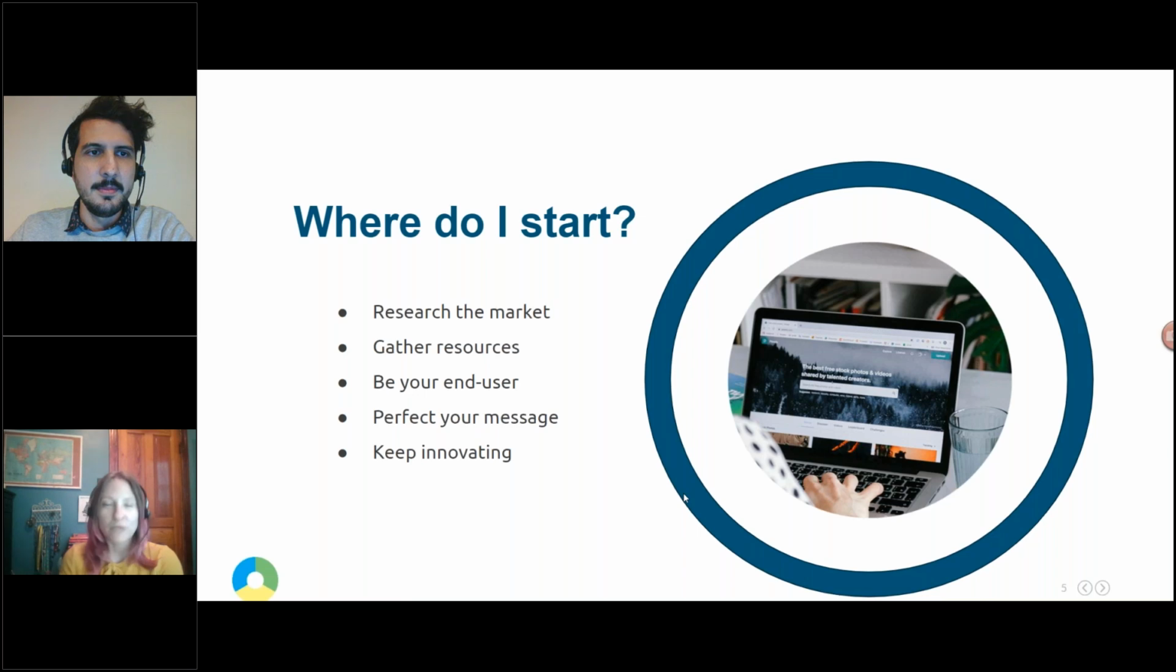And then gathering resources. You want to focus on specific best practices that are for your mission and your constituency, for example, accessibility or the people that you serve and your supporters. You want to understand their level of comfort with technology, but also their reading comprehension, for example. And then similarly, you want to be your end user. That involves defining your target audience and viewing your website through their lens, their perspective.